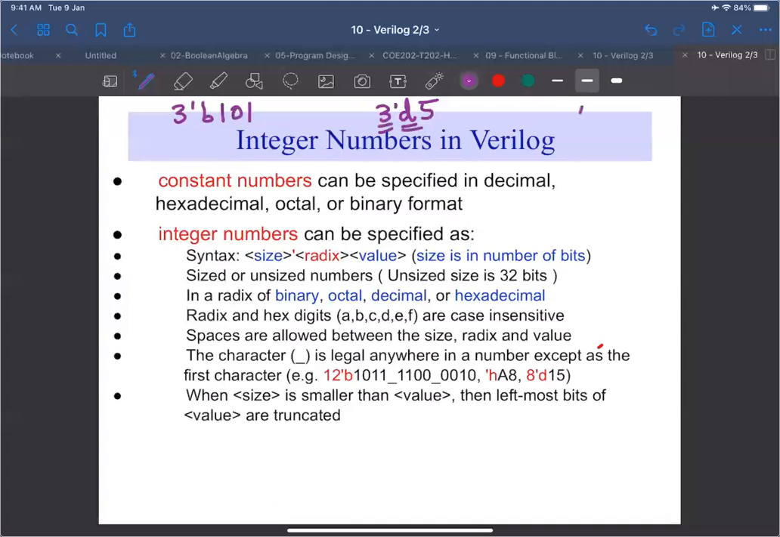So if you say, for example, D27, then this number here is inferred by the compiler to be how many bits? Who can tell me how many bits this is? It's going to be 5 bits, right? So this number here is going to be inferred to be 5 bits.